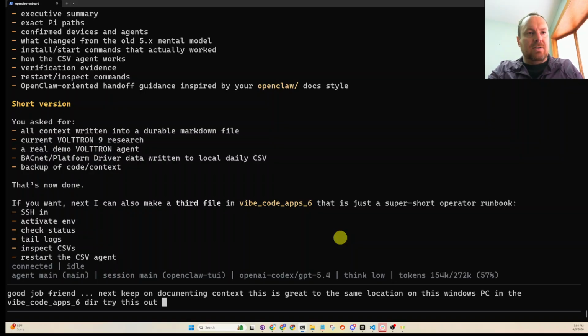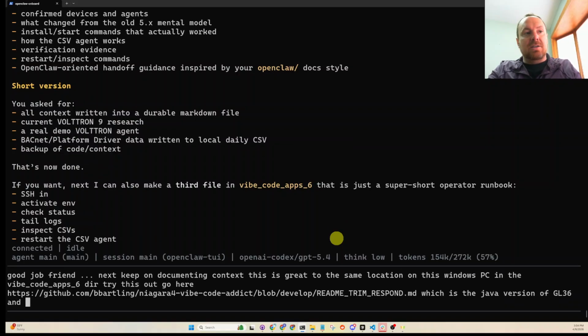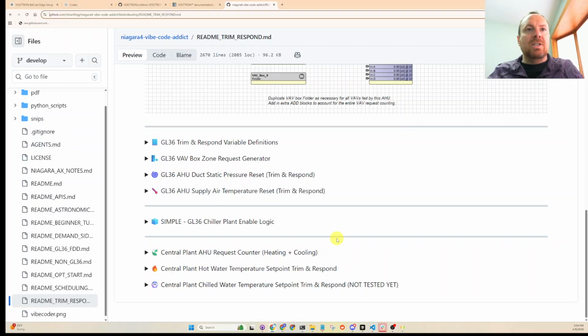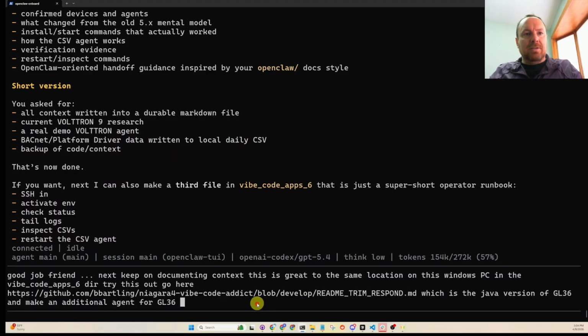Try this out. Go here, which is the Java version of GL36, and make an additional agent for GL36. And then we need to tell it, so these test bench devices are an AHU and a VAV box.